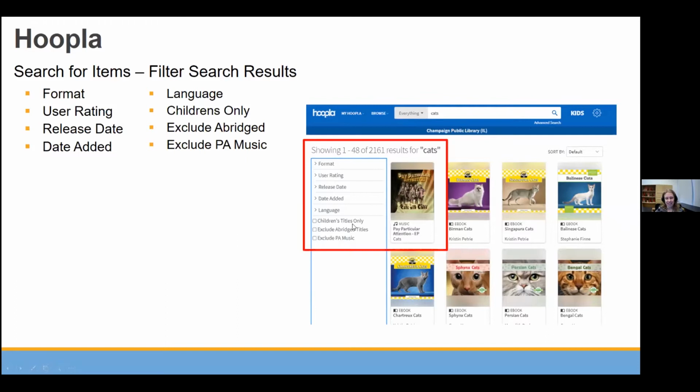Then on the left-hand side, there's going to be a spot where you can limit by different things. The format, meaning you could limit by audiobooks, ebooks, movies, music, graphic novels. You can limit by user rating. That's done by people who have rated the items in the collection and given it 1 star to 5 stars. The release date of the item, if you want something that's really recent, you can pick the release date and it'll sort by the most recent.